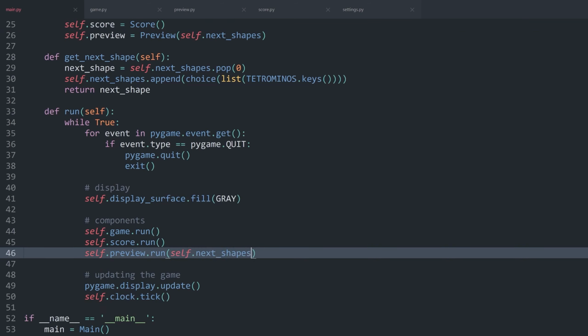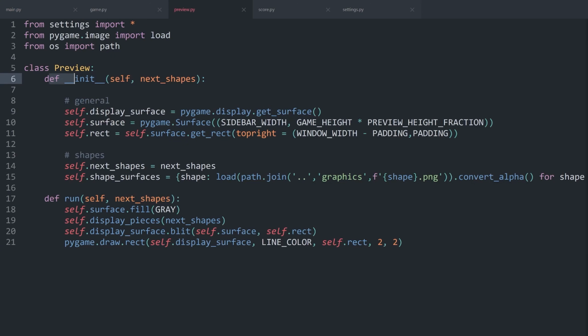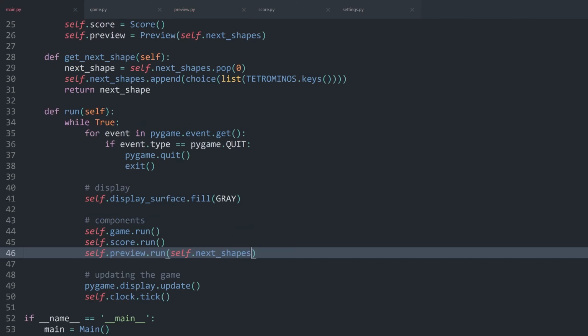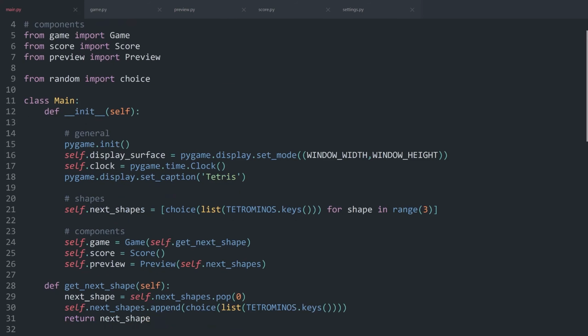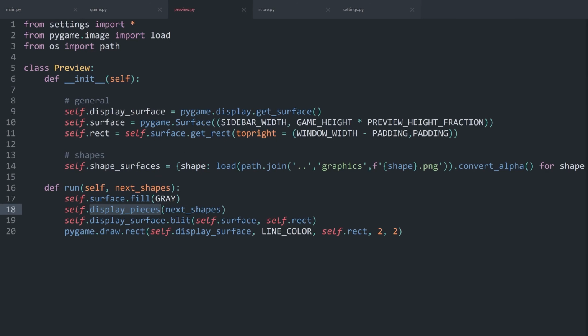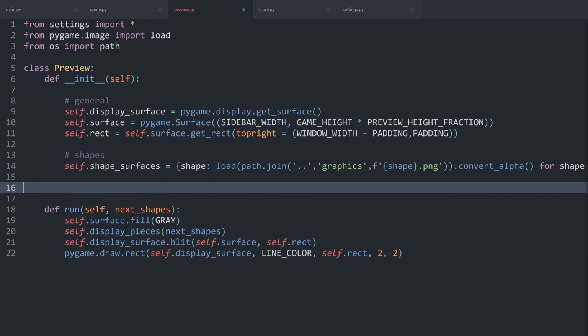self.nextShapes. And at this point, I realized I have made a mistake, because inside of the init method, we are also storing the next shapes. But we don't actually need that, because we are getting the next shapes via the parameter of the run method. Meaning these next shapes and the parameter, we can just remove. Also then inside of the init, these next shapes we don't need anymore. But alright, next up, I want to create the method for displaying the pieces.